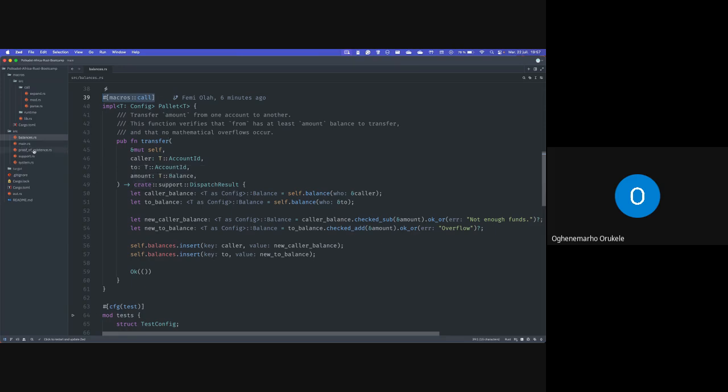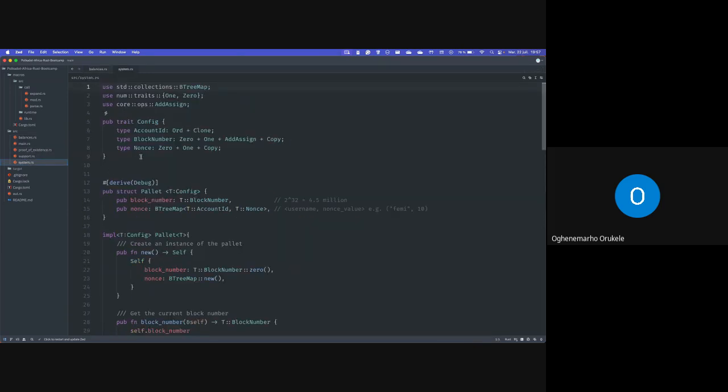The second palette that we had was the system palette. So now we have information about individual balances.